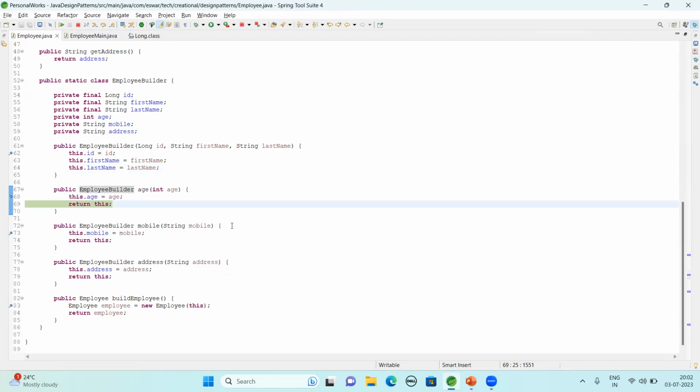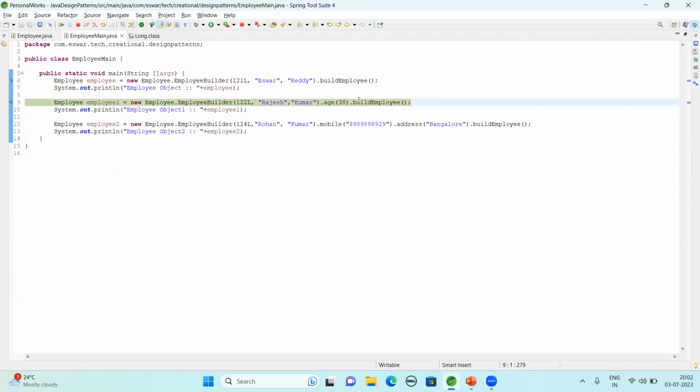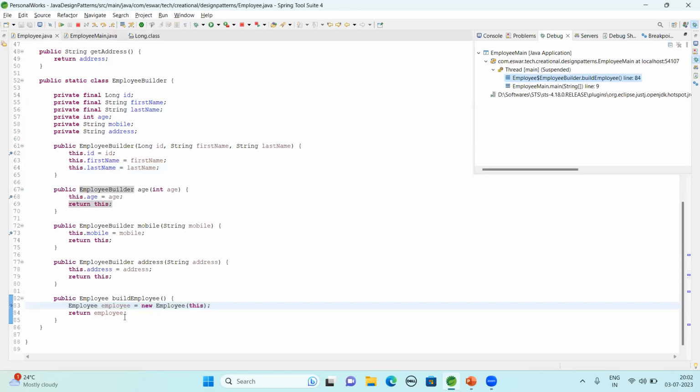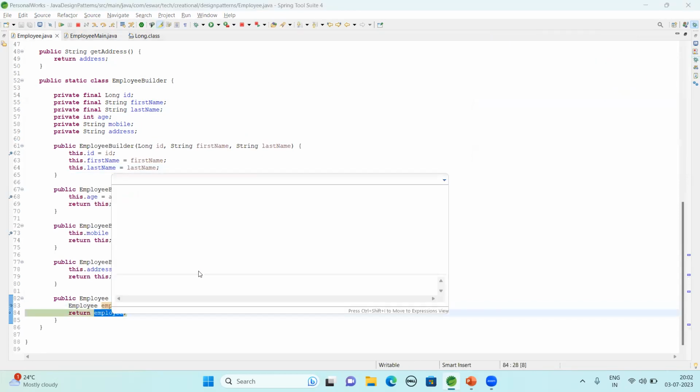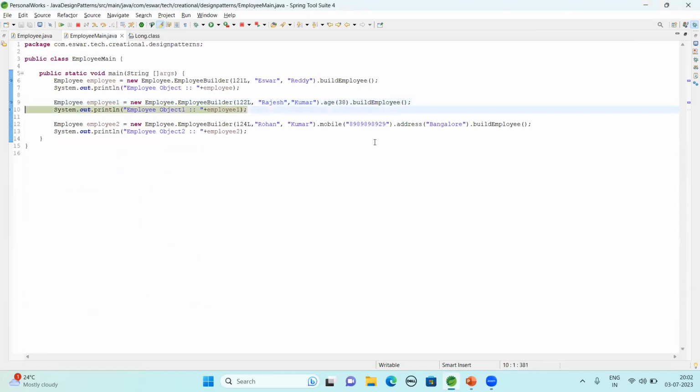Then it goes back. Okay, now what does it do with these 4 parameters? Please return the object, please build the object. Then you see what this is returning: it is returning with the 4 parameters: ID, first name, last name, age.